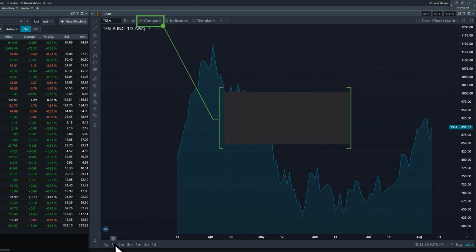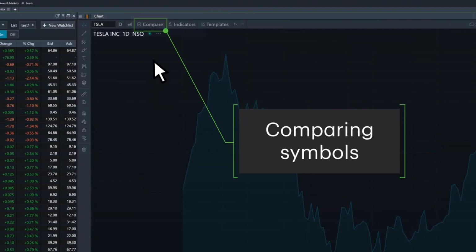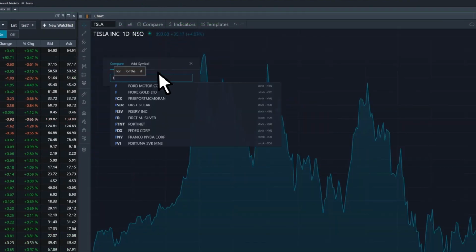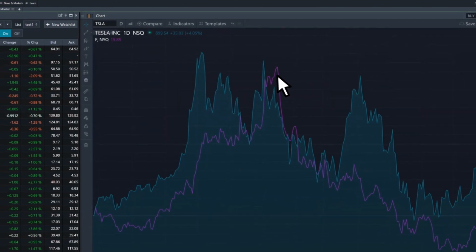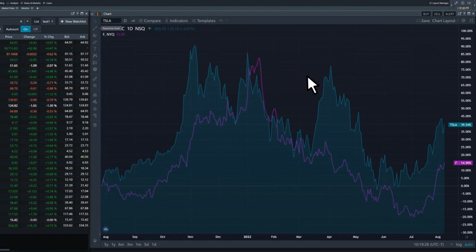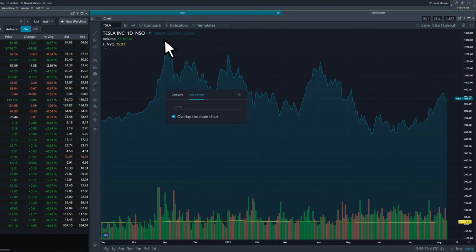Next, if you want to compare two symbols to one another, click the Compare icon. Then type the symbol in the box and select it with your mouse. This generates a new line directly on top of the original chart, showing the percentage comparison for the securities along the y-axis. You can also add a symbol to a separate chart in the Add Symbol section. Just uncheck Overlay on the main chart.